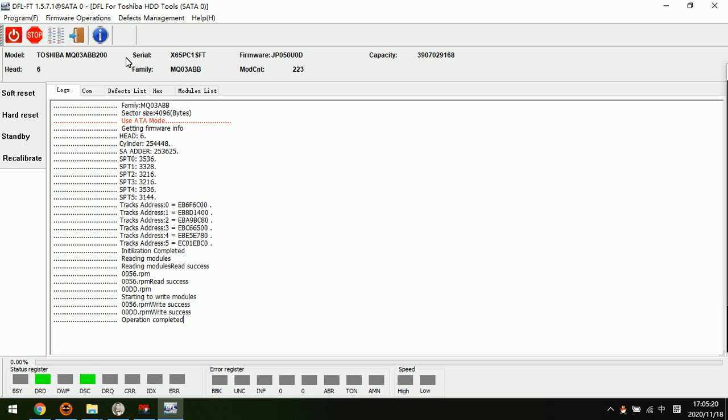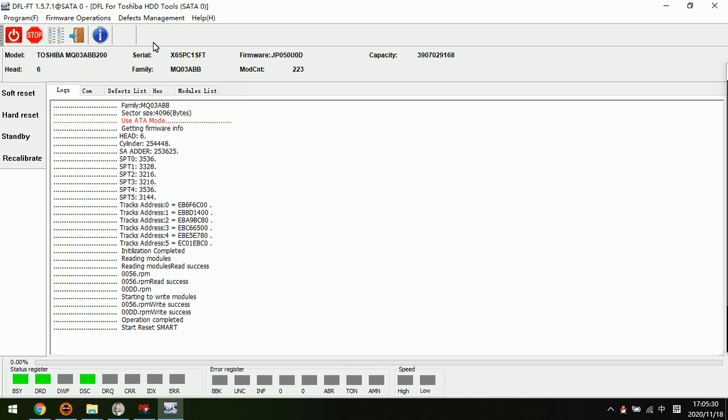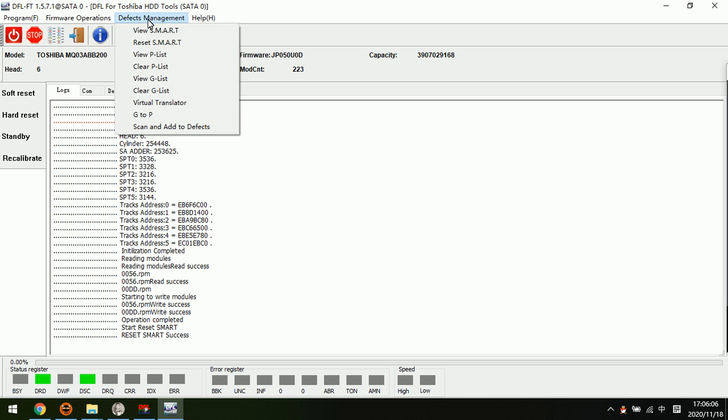Now we can see the new model. And the other common firmware repair functions we may use for this new model is within the defect management. And we can view and reset smart. Now we can try to reset the smart. And check the log window and also check the status registers to make sure the operation has been completed, and then users can continue with the next operation. If the program is busy, users cannot click other functions and then it will get stuck. Now we can see reset smart success.